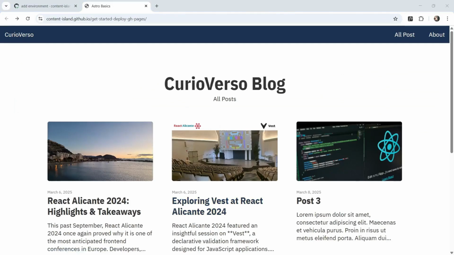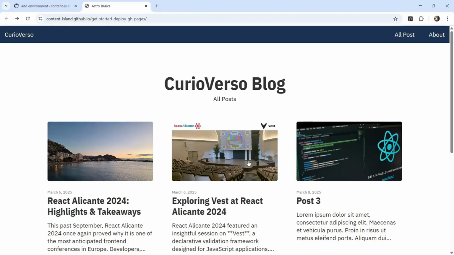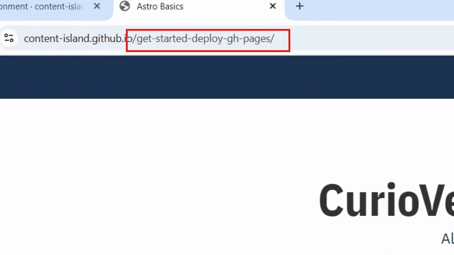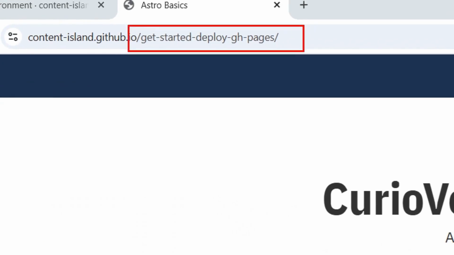Although it seems that everything is ready, if we navigate to any post, we see that it does not display correctly. This is because by default, GitHub Pages uses the repository name as the base URL where the application is deployed. That is, if you deploy multiple applications with the same GitHub account, each one will be deployed in a different path, each with its repository name. But all of them will share the same domain name, username.github.io.